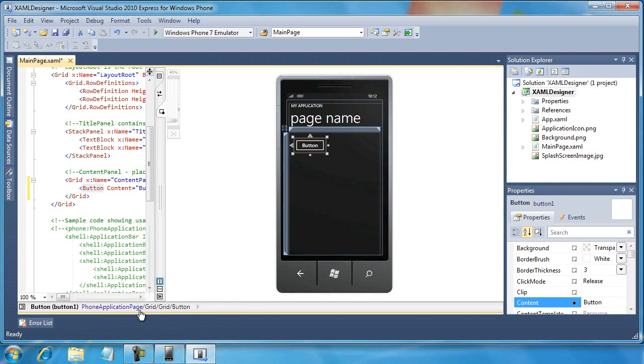Alright, so there are many different ways to navigate through your document, whether using the Visual Designer, using the selected element tree node, or using the little select child menu off to the right hand side.